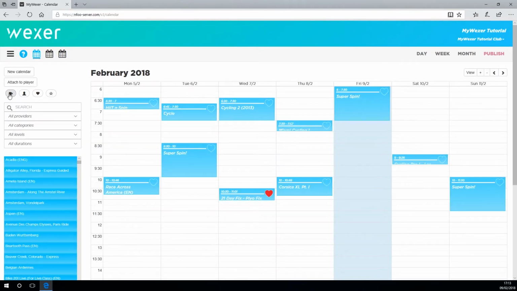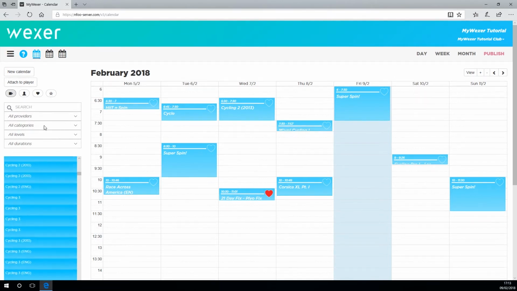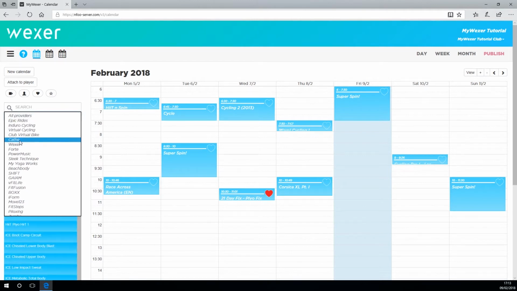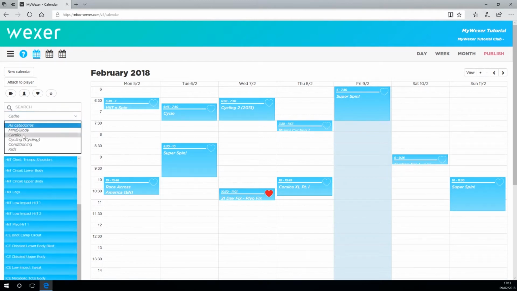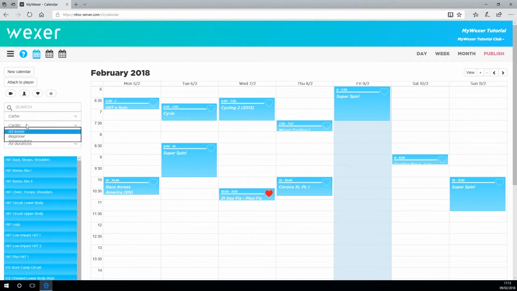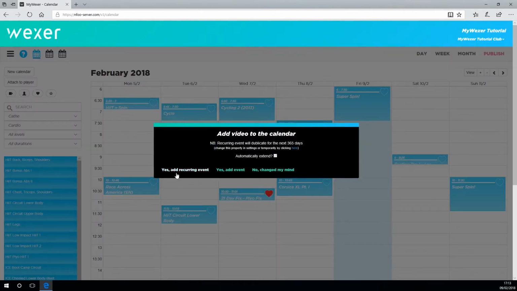The icon here shows the virtual classes you have available. You can make the list shorter and more manageable by using these filters: provider, category, level and duration. Once you've found the class you want, just drag it, drop it in the calendar where you want it to play. The recurring event automatically sets for 365 days and will repeat. A one-off event is just for today only, that one day.